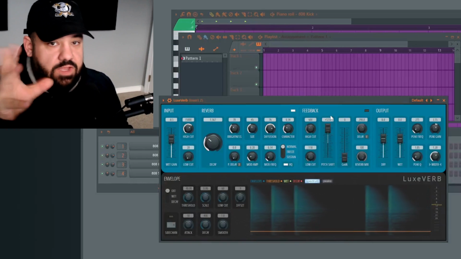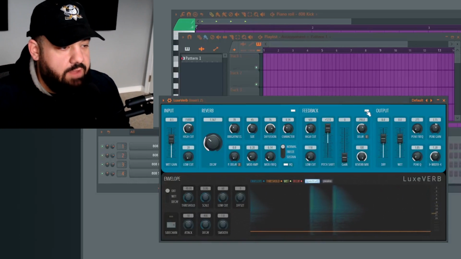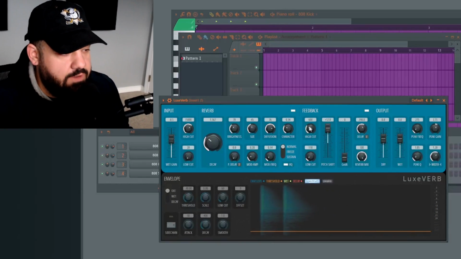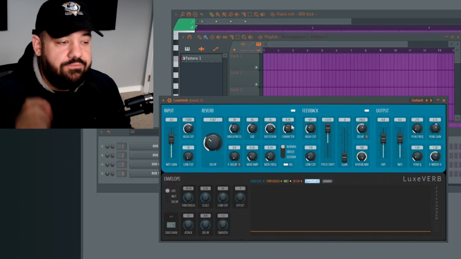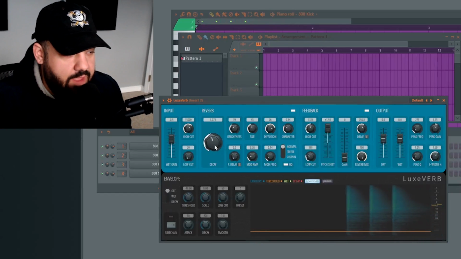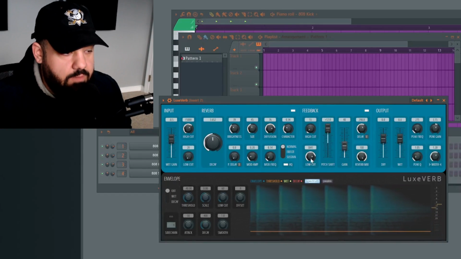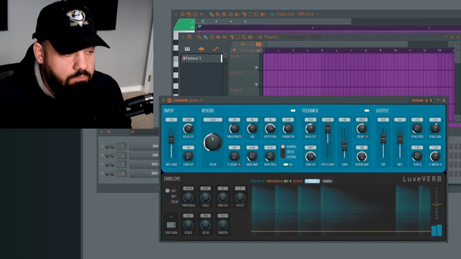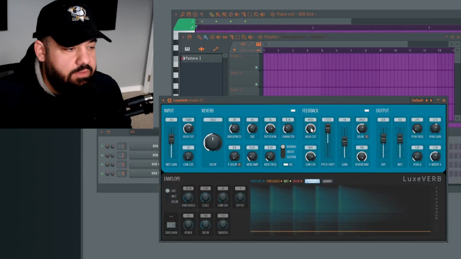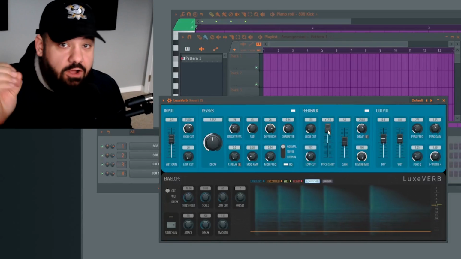All right, now we get to the feedback section. You can turn this button on right here to activate this section. So you can do a high cut or a low cut on the feedback itself. Let's just boost this decay up so we can hear what's going on. Turn the gain up. You hear really high end on that reverb feedback. Then you could change the pitch of that feedback.